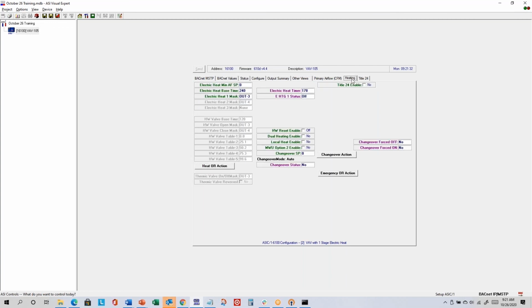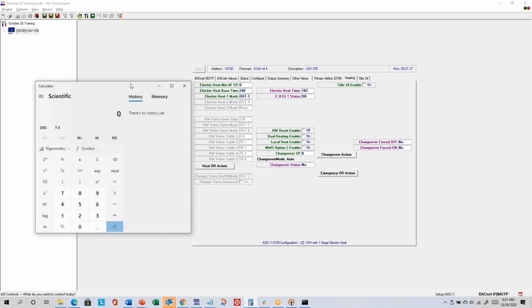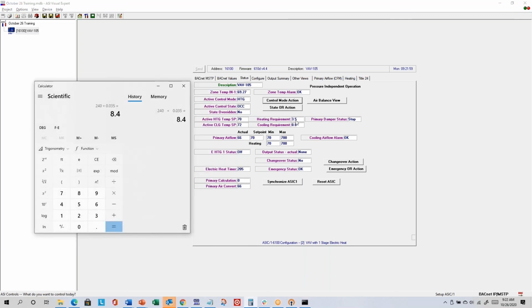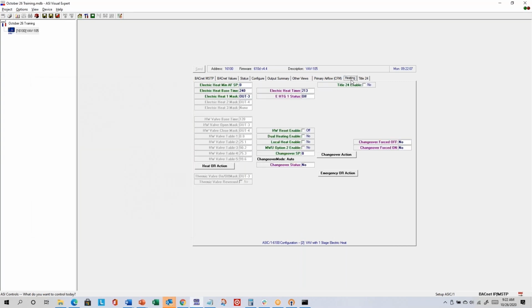Okay, so there's 3.5. I'm just going to bring up my Windows calculator just so we can kind of show you 240 times 0.035. So at 3.5%, it would want to be on for the first 8 seconds. I think it'll go up at least one more time because we decide to turn on when the electric heat timer starts counting back from 0. So let's see, it'll go up one more time. It was 3.5%, now it's 7.1, so 240 times 0.071, 17 seconds.